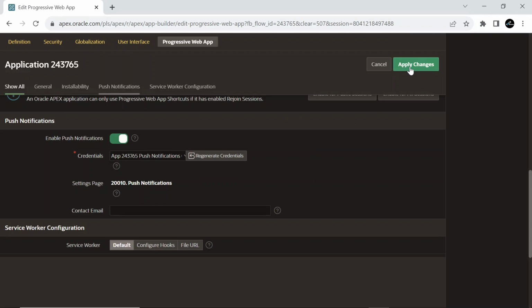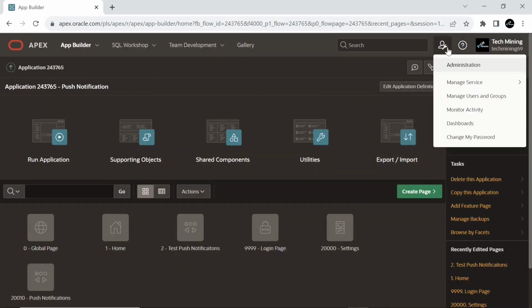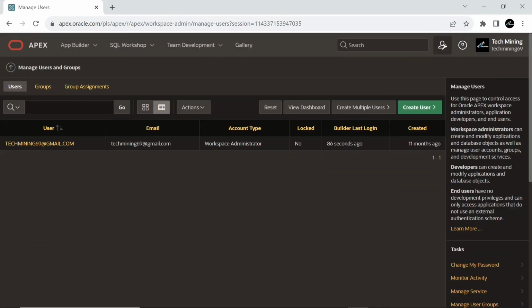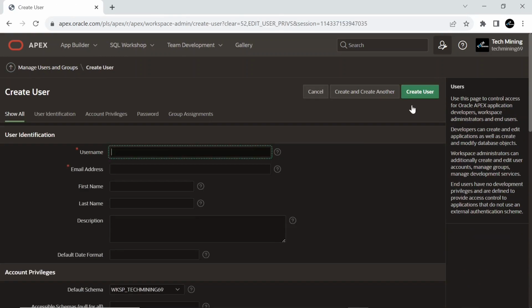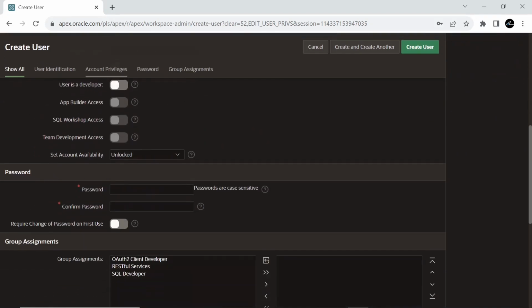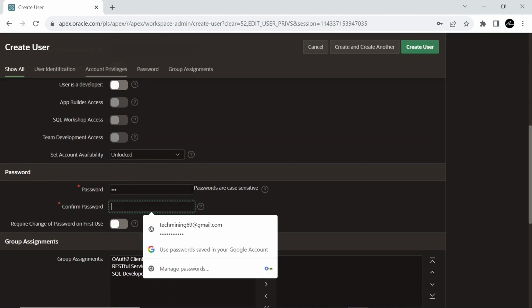Now, create a new user. Click the option Manage Users and Groups. Click the button Create User. Enter a username. This username is case sensitive. Type an email address. Scroll down and fill in the fields of password. And confirm password.